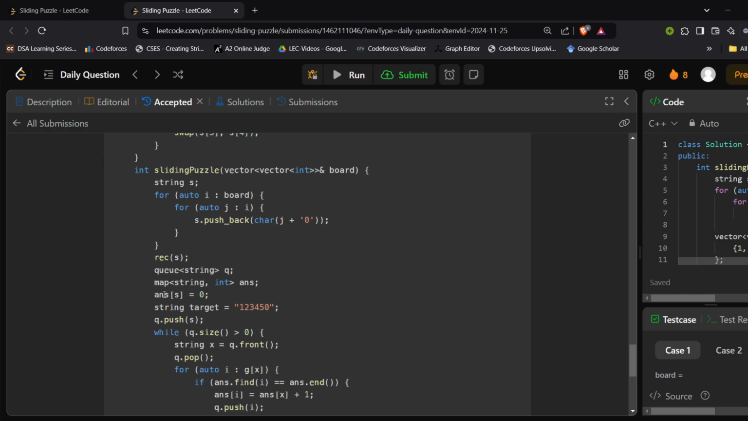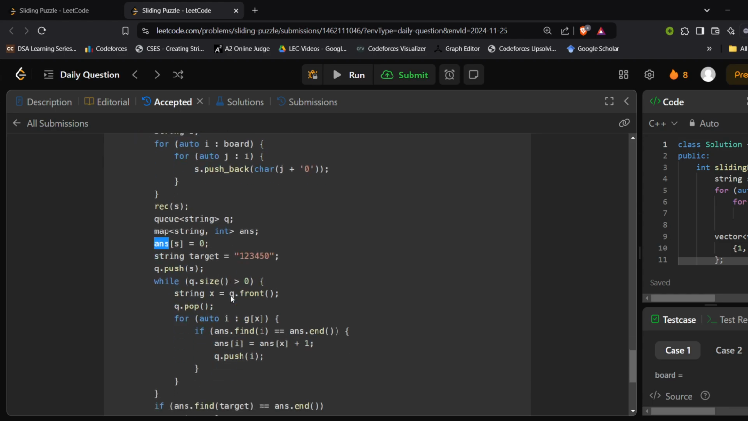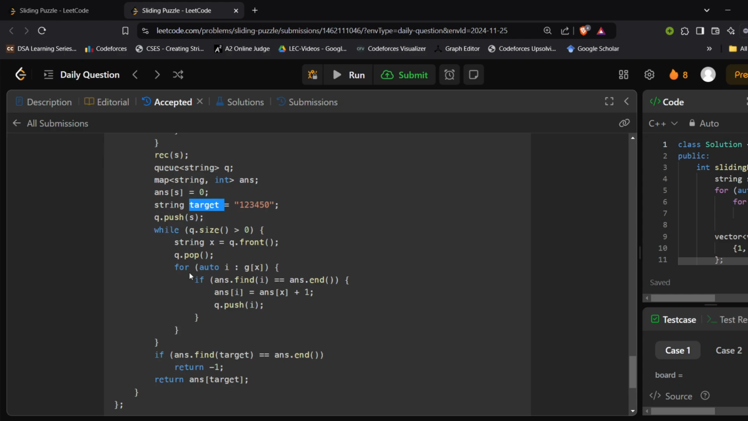Okay, so I have first initialized my answer for s with 0. Then this is my target. Have I mentioned it? No, I have not. So the target is basically 1 2 3 4 5 0. This is where I finally have to reach. I will continue my BFS traversal. I will pop the very front element, and iterate over all of that element's adjacency set. Then check if it is present in answer or not. If it is present, that means we have already covered that string in minimum moves, so we don't need it.